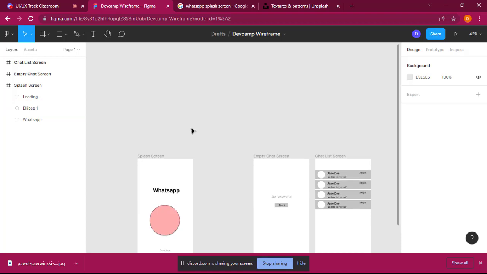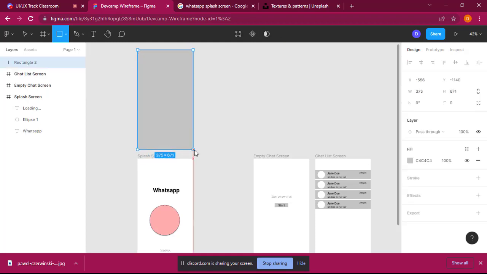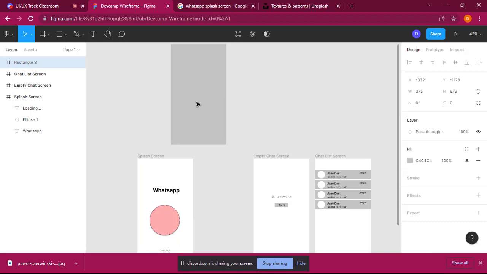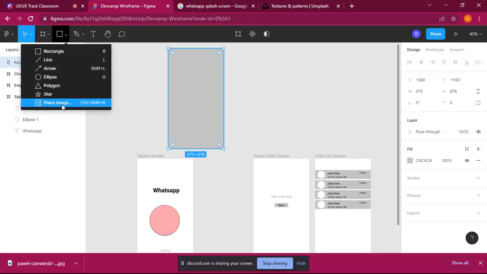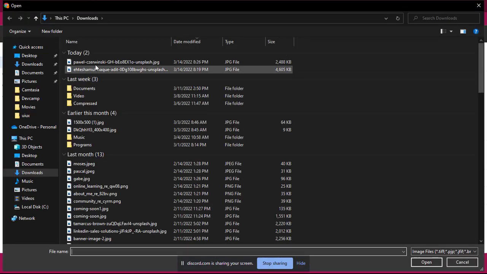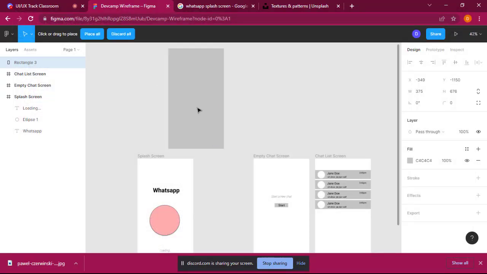Before I'll be able to do this, I'll have to first create something like a container for the image. The idea is to place it here to make it serve as the background. So I'm going to create it first, let it be here, then place image. It's going to be the last image I downloaded. It's still adding up because the image is somehow large.